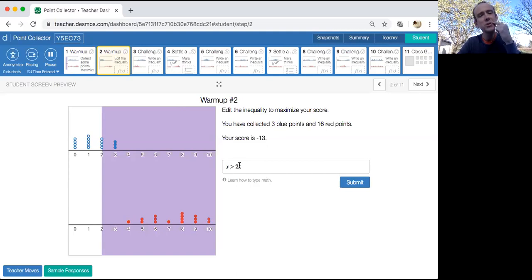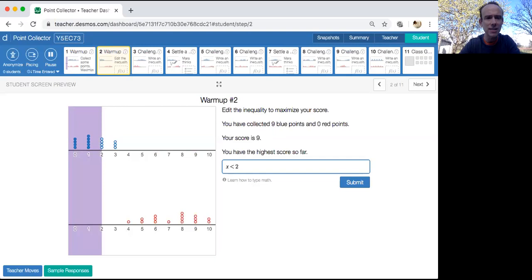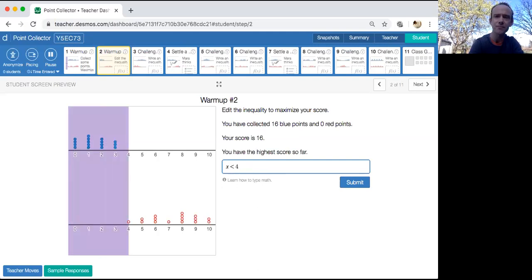So what we want to do here is probably, well, what I'm thinking is we probably want to make this a less than. So let me switch it to a less than because I don't want any of these red dots if I don't have to. Now what I'm going to do is I'm going to say it has to be less than 4.